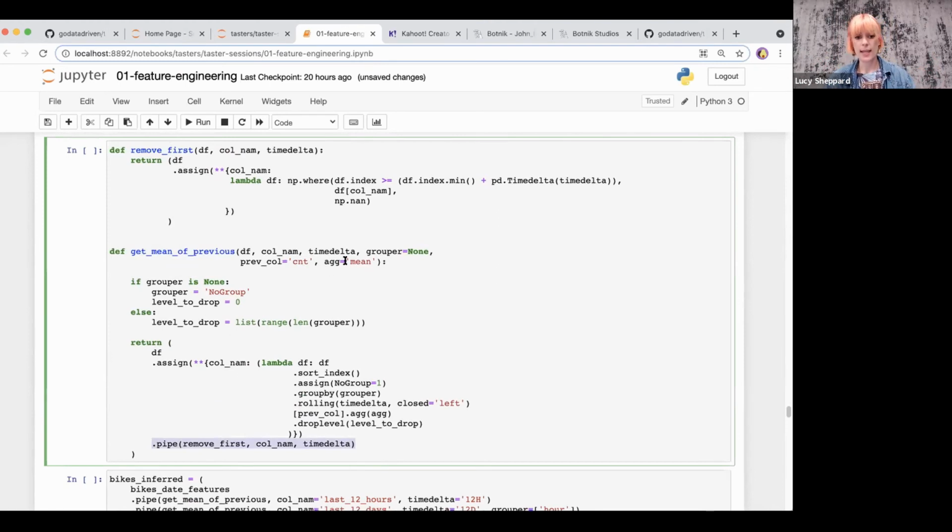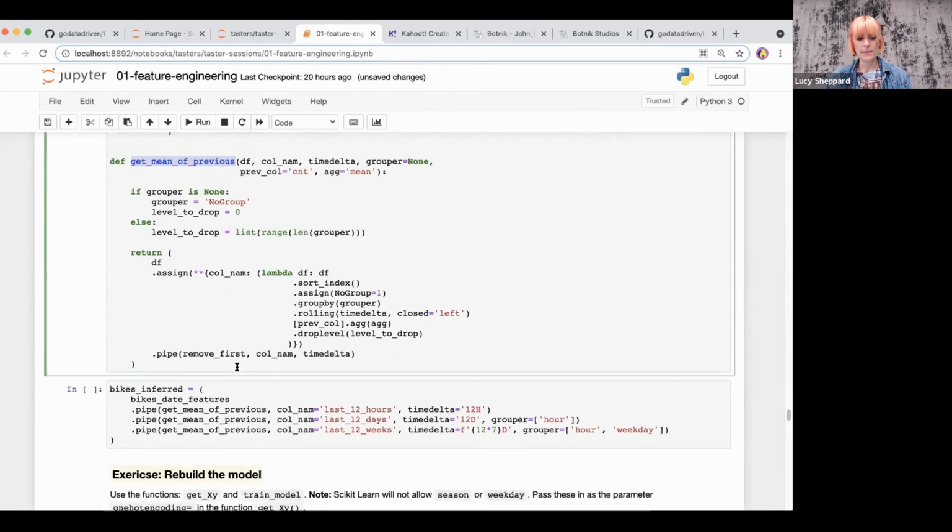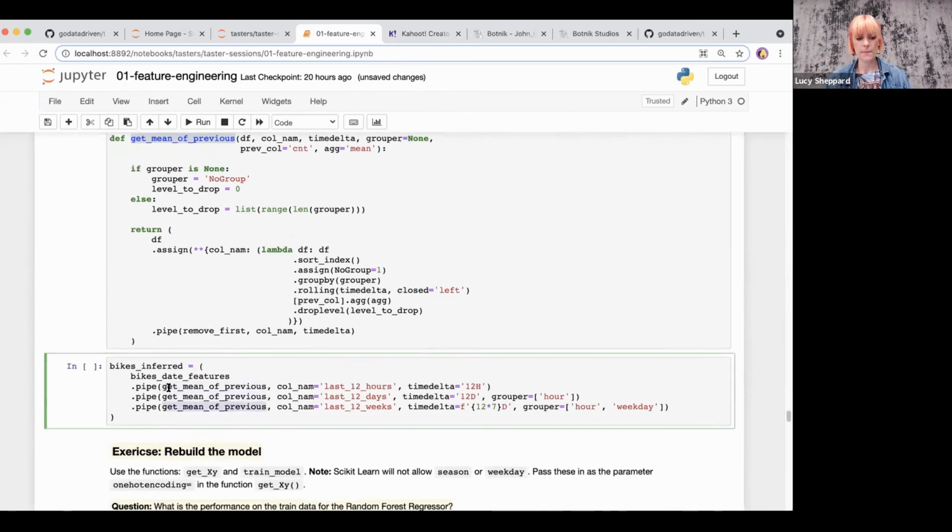But I can use this again and again and change my time delta and change how I'm grouping it. Am I grouping it by the week, like I want to see the past 12 weeks, or am I grouping it by the day, like every hour on the past day? Or I don't need a grouper, I'm just looking at the past hours. And because my data set's already in hours, I don't need to group it by anything. So I can use this same function 3 times, 1, 2, 3.